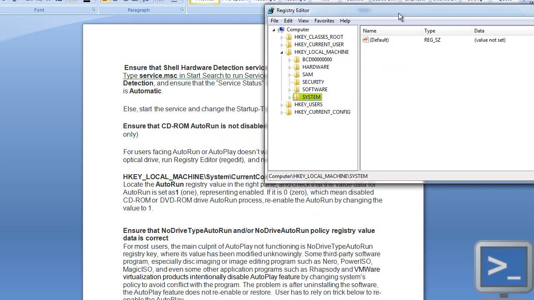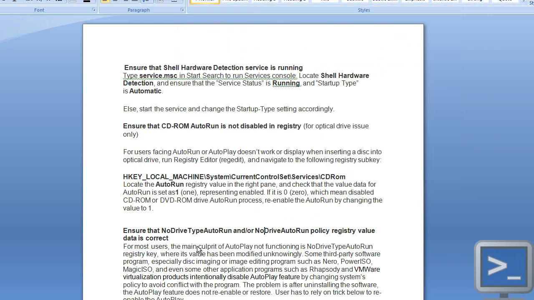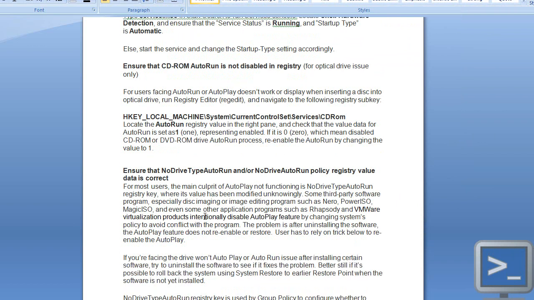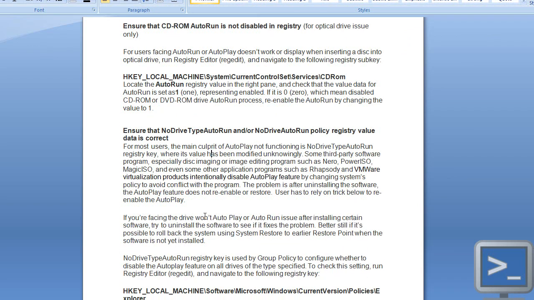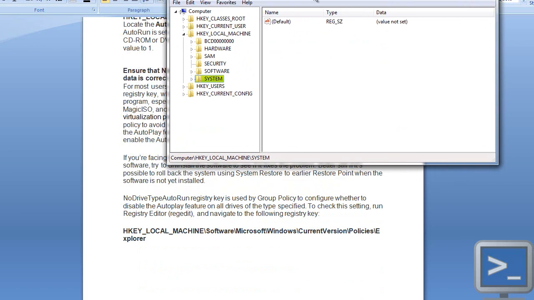Anyways, the next one is another registry key for other things that aren't CD drives. Ensure that the NoDriveTypeAutoRun and the NoDriveAutoRun policy registry values are the right ones. Back to when I said if you install things like Virtual CloneDrive or something like that, or VirtualBox, those tend to change it, so you're going to want to keep regedit open.